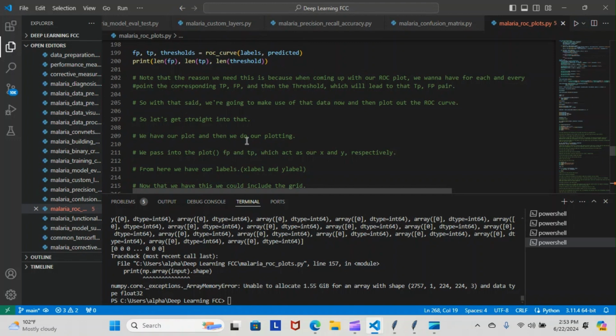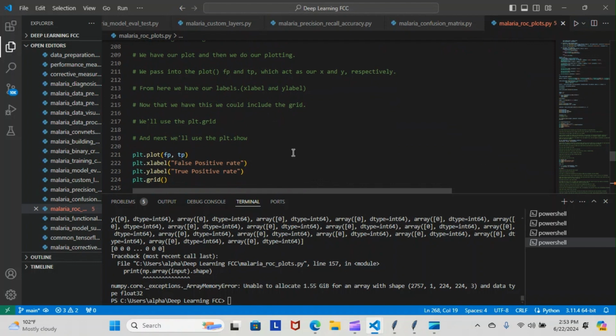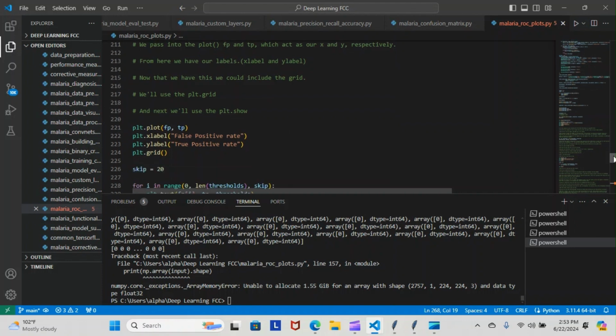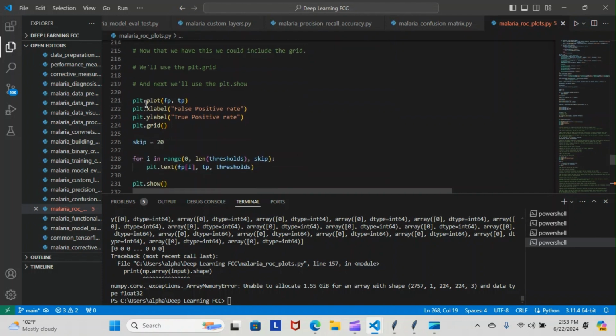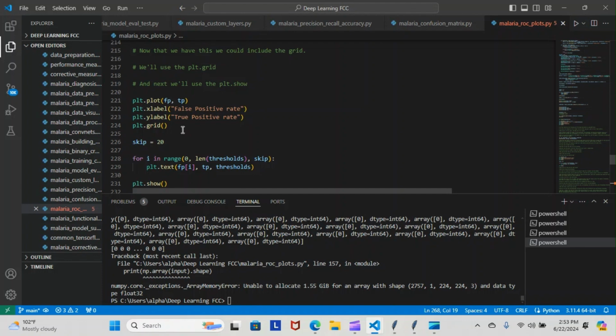Now we have our plot and then we do our plotting. We pass into the plot function FP, TP, which act as X and Y respectively. And from here, we have our labels, X label, Y label. Now that we have this, we can include the grid, and we use plt.grid for that. And next we'll use plt.show. So let me show you exactly what we're going to be running here. It's going to be the plt.plot FP, TP, like I stated. Then these are our labels. X label is going to be false positive rate. Our Y label is going to be true positive rate. And then we have our grid.